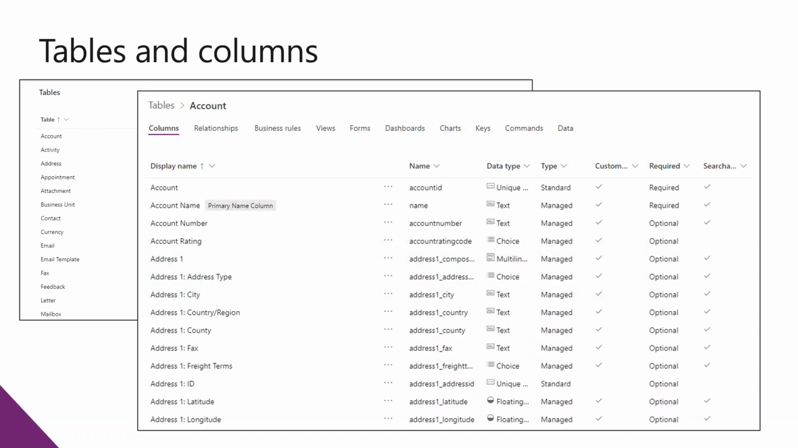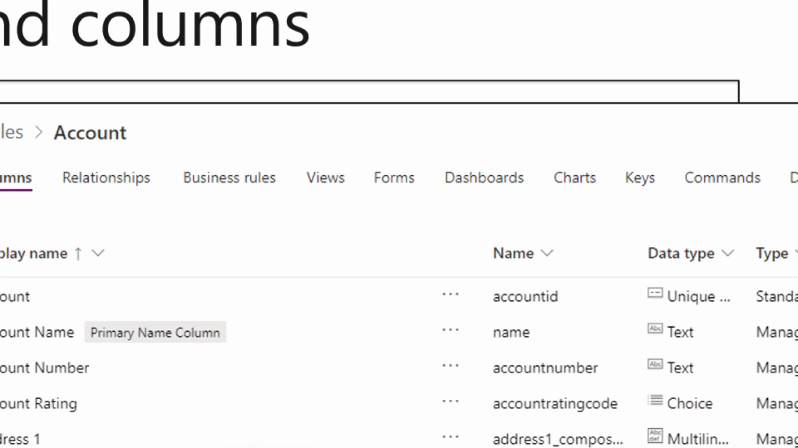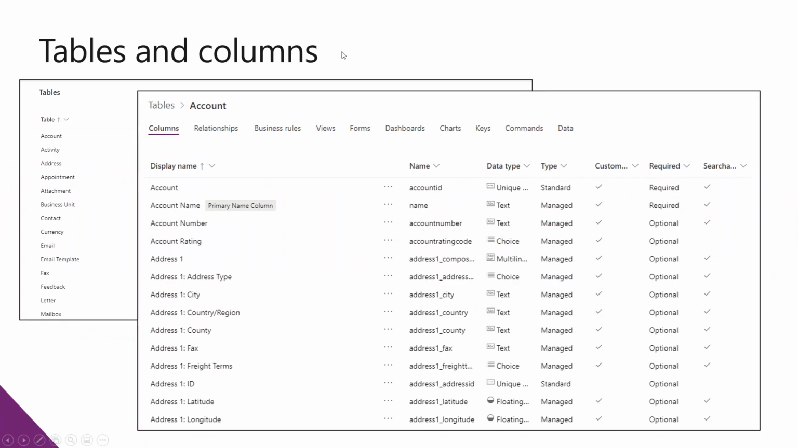We went through tables and columns earlier in the course, just to say that in this lab that you're going to work through, you'll be focusing a lot on business rules, views, and forms, because that is what surfaces inside model-driven apps. There is a data column over here.